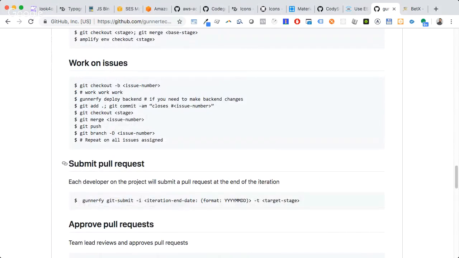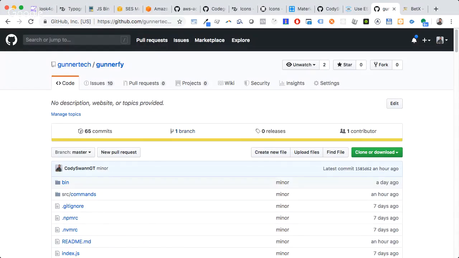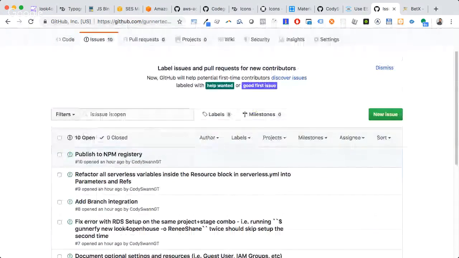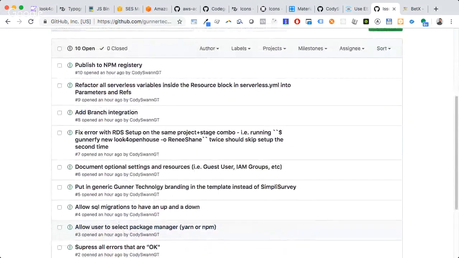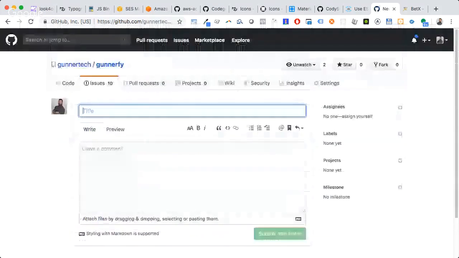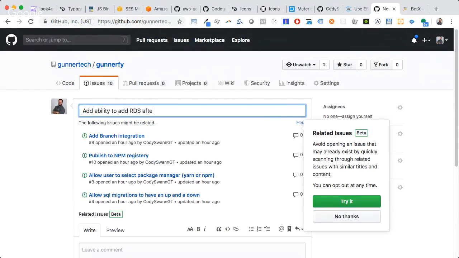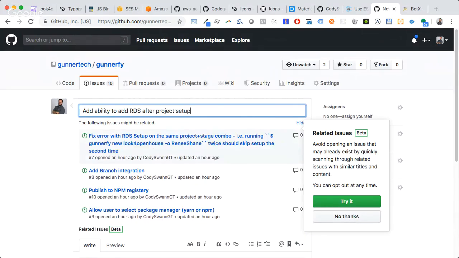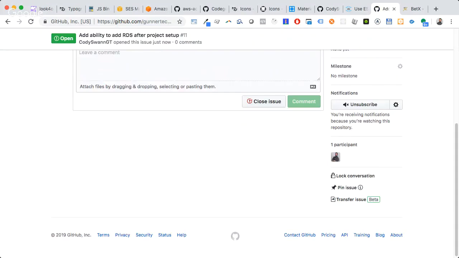What about future developments for Gunnerfy, as we're calling it now? Oh yes, that's a good question. It's an open source project, and I just put the issues in here that we want to work on, fix, or add. I'm going to add this just so I don't forget: add ability to add RDS after project. Those are so far from related. I know, it's so beta. It tried. It gave it the old beta try.